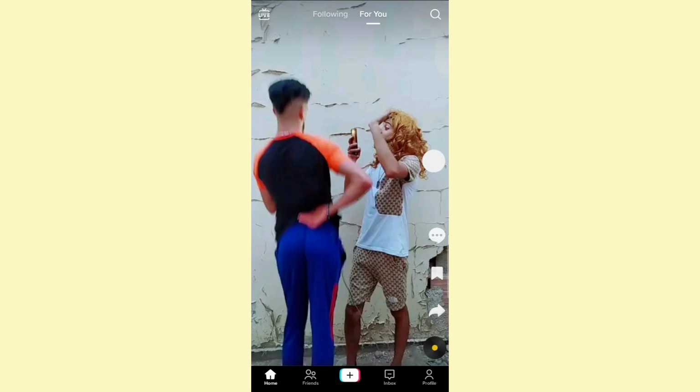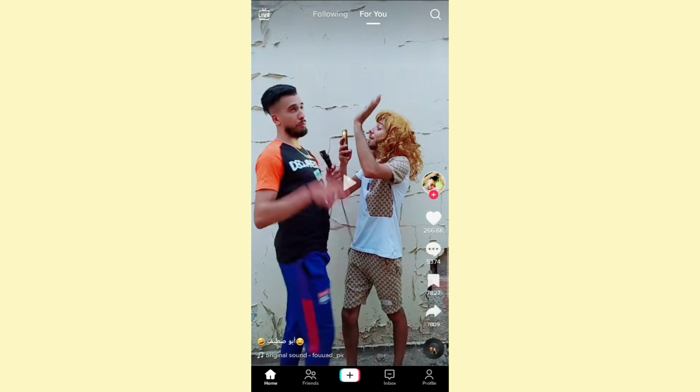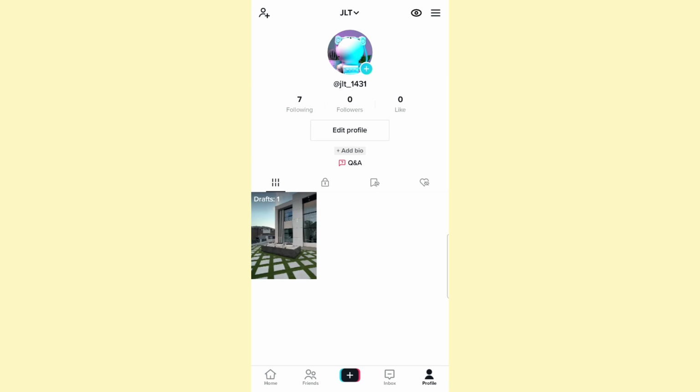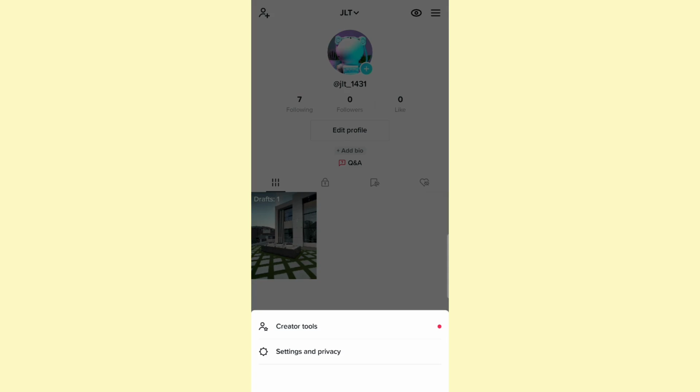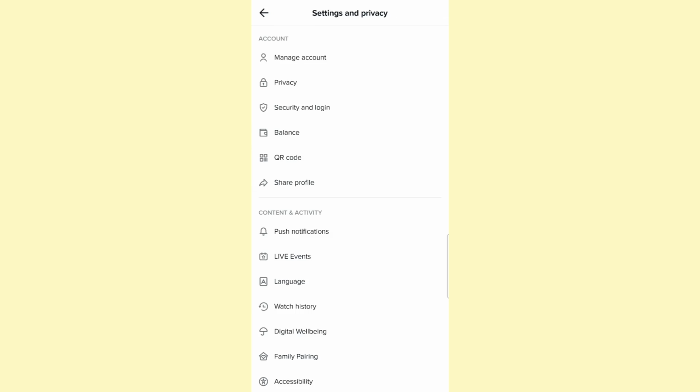So go ahead and open up TikTok. And once you do that, click on the profile icon at the bottom right. Then click on the three lines at the top right corner of your screen. Once you do that, click on Settings and Privacy. And here, from the Account section, click on Privacy.